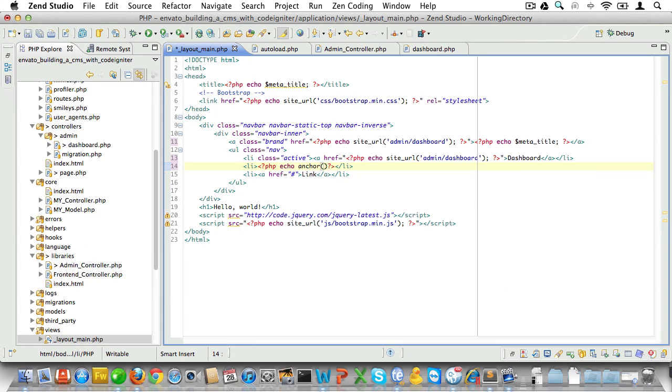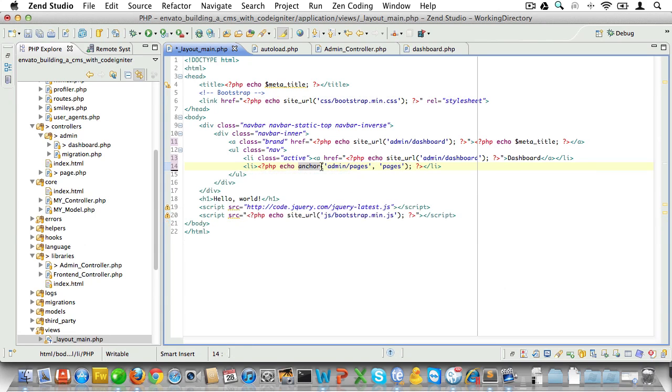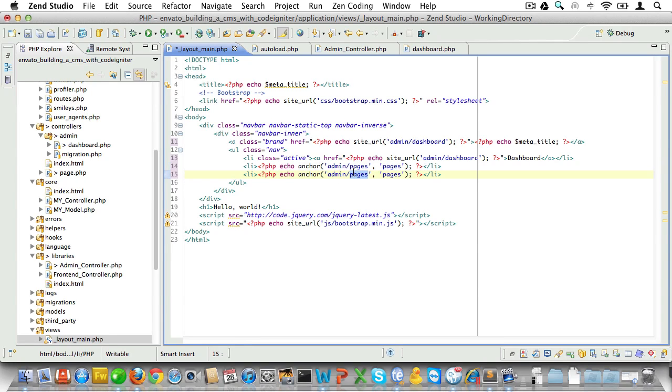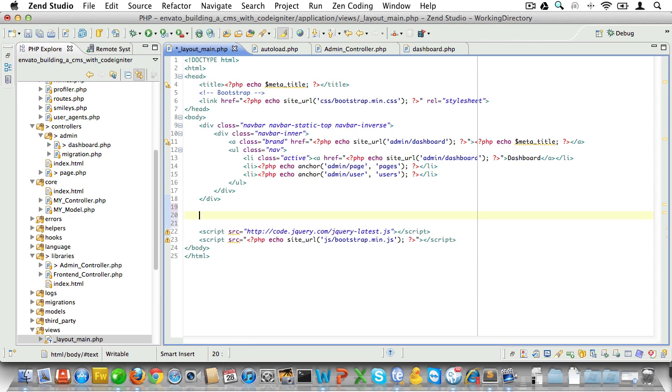Next, we'll need a place where we can manage pages, so let's add that as well. And finally, we'll also add a link to the user section, and that will be all for now. Okay, so it's time to take out the Hello World and start adding some code.